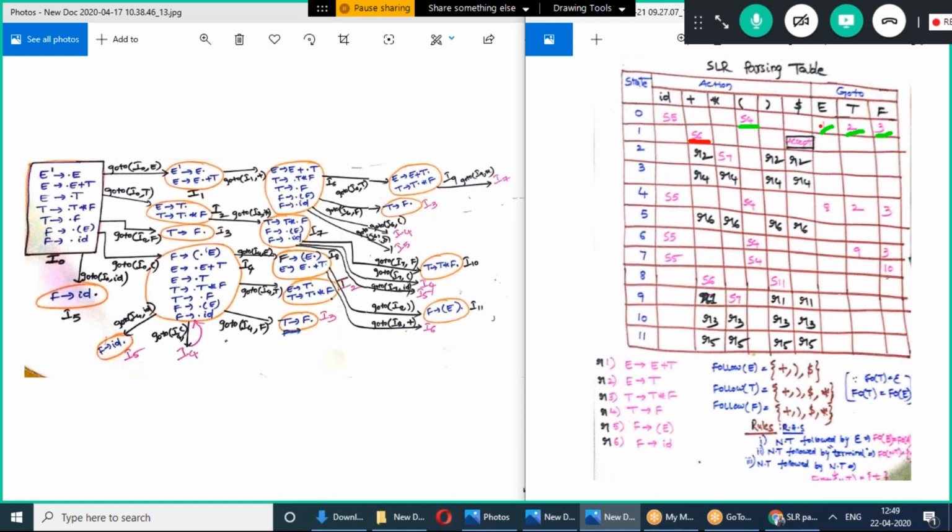Now we added an augmented grammar. If you observe here in I1, the augmented grammar is ended here. E dash tends to E dot. This is the augmented grammar, and this is the final item. E dash tends to E dot, because the dot already reached the end. So that is the accept state. Understood? That means if you take any string, you reach the starting symbol. That means that is the accept state.